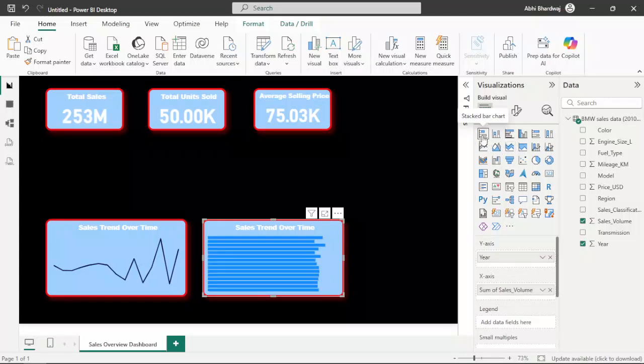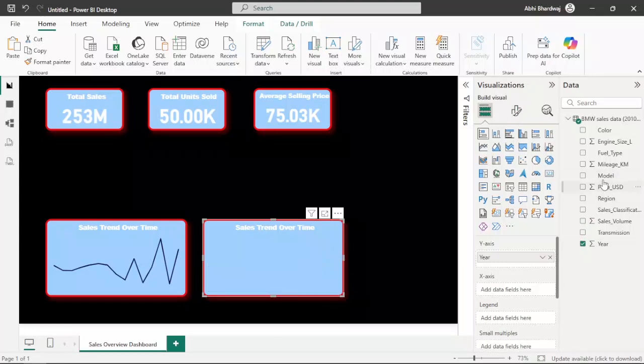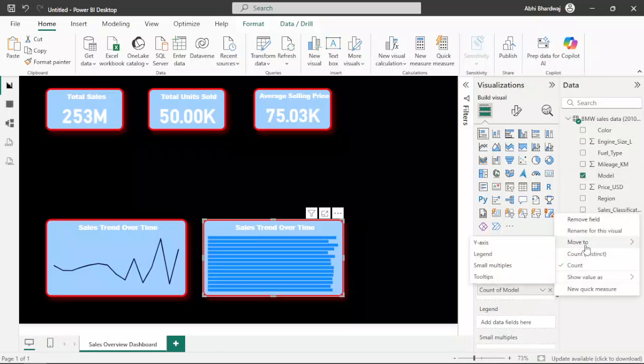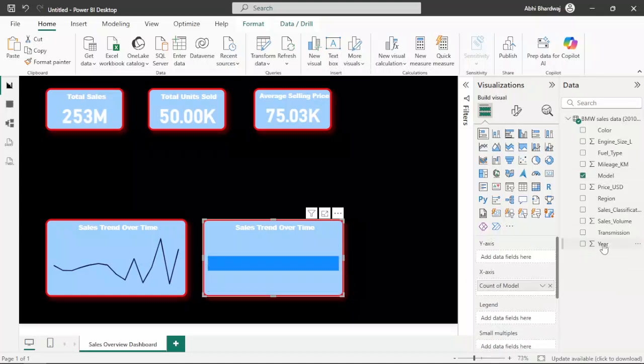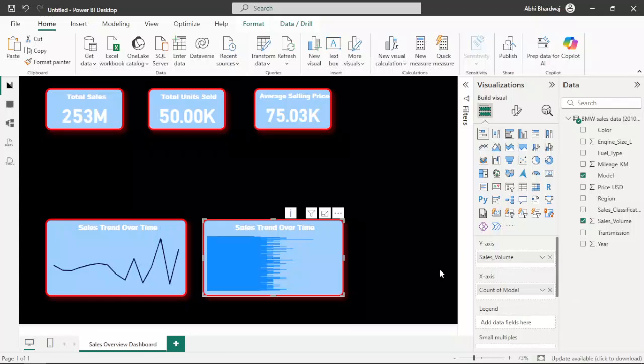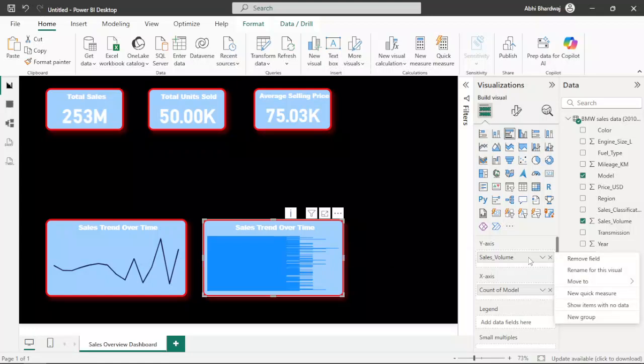Let's have a stacked bar chart, and through this I'm going to depict sales by BMW model. In the x-axis I'm going to have model, so removing it and then adding model. In the y-axis I'm going to have sales. You can also have year, by which year which particular model sold, but I'm going to have sales volume. You can also have a clustered bar chart over here.